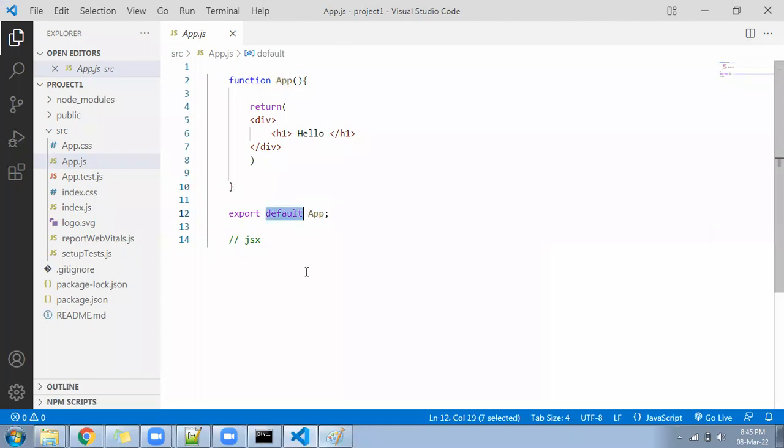People ask in interviews, why do we write it as default? You can say export means I am going to import it somewhere. Then they'll ask, why are you writing it as default? Then we can say in one JS file, we can write multiple functions and multiple classes also. But out of multiple functions and multiple classes, the leading function is called the default.